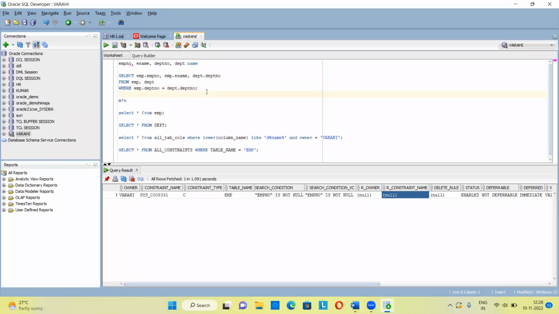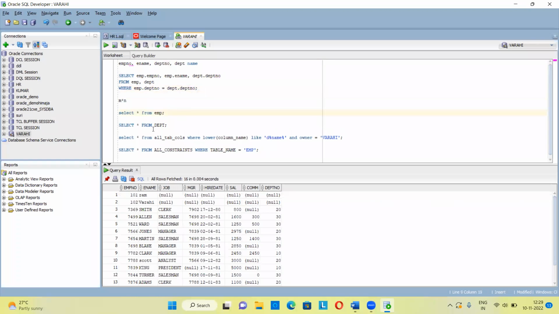So when I'm writing this, what will happen? From the EMP table there are 16 records. Let me show you the data. What is the first record here? This one, so just leave that. We'll go to the third record. What is the third record? Department number 20. So first it will pick this record, and what is the department number in the EMP table for this? 20. And it will match with all the department numbers of the DEPT table.